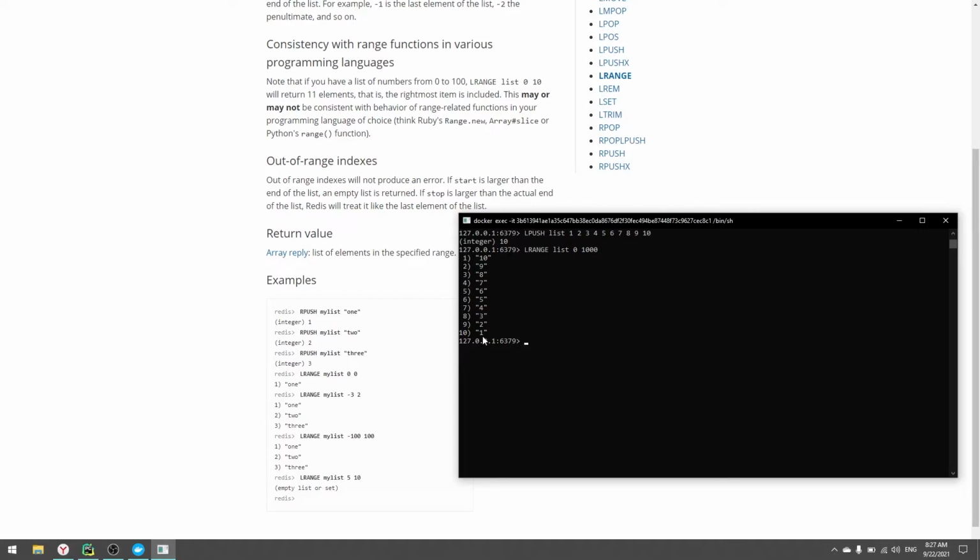So out-of-range indexes, what does that mean? That means that if you want to go from, for example, the 10th element to the 6th element, so if you want to go backwards, then you can use out-of-range indexes. If you want to get all the elements in the list, instead of writing 1000 or 10,000, you can write -1 at the stop. Let's do it, and as you can see, the whole list is returned.